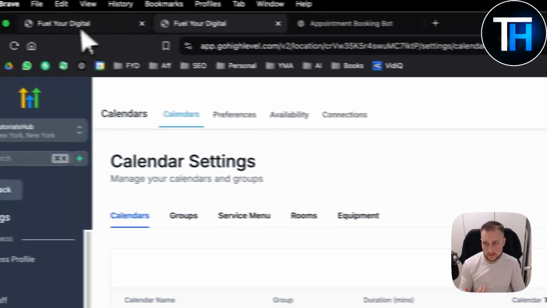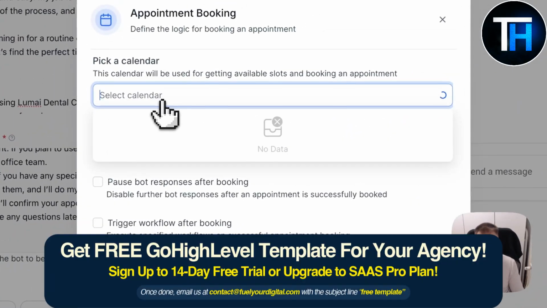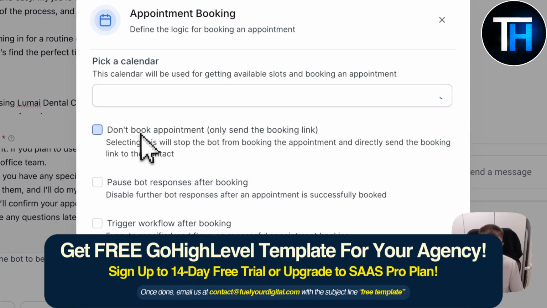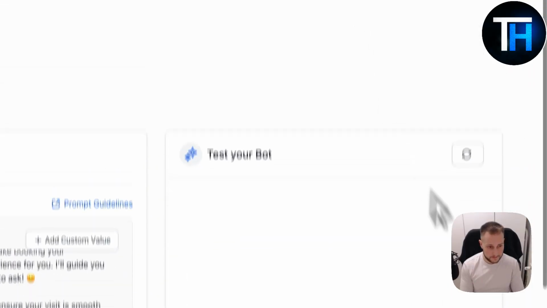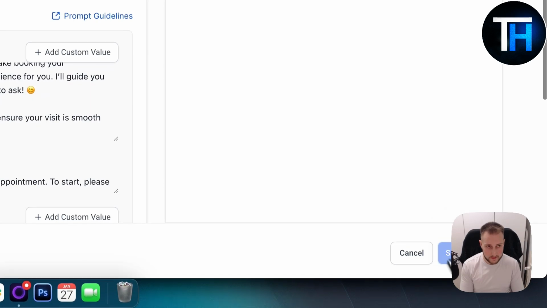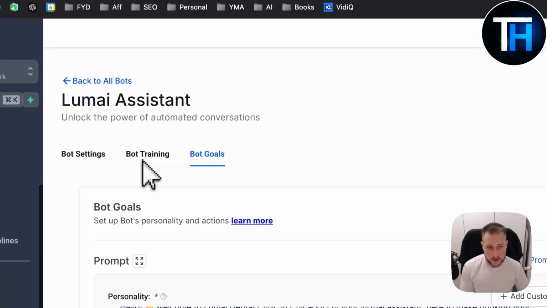And then once you do that, you can go here, click on appointment booking, and then here, as you can see, you will have a calendar. Now you can also set the booking link as well if you have a booking link, but then make sure that booking link is right here. Now once we have this, what we can do is test our bot. So we save here. And what I like to do is go to bot training.